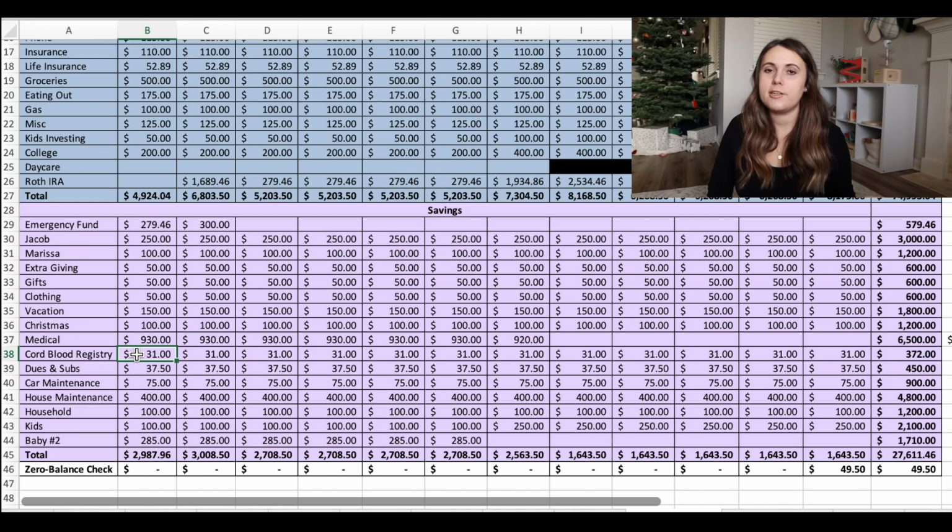Then we have cord blood registry. We did cord blood banking with Peter when he was a newborn, and there's an annual fee for that. So we just save $31 each month, and that way we can cover the annual fee. Then we have dues and subs. We are saving $37.50 each month to cover dues and subscriptions that come up every year.